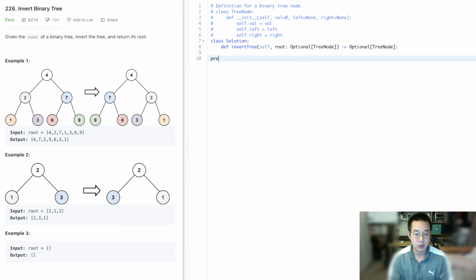There is the pre-order, in-order, and post-order traversal. These traversals allow us to traverse through every single node of the tree. Pre-order means that we make an operation and then go left, then go right.